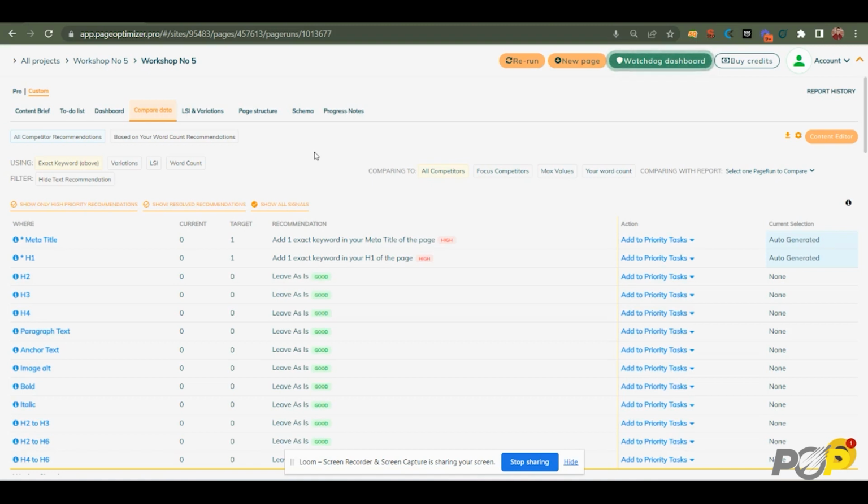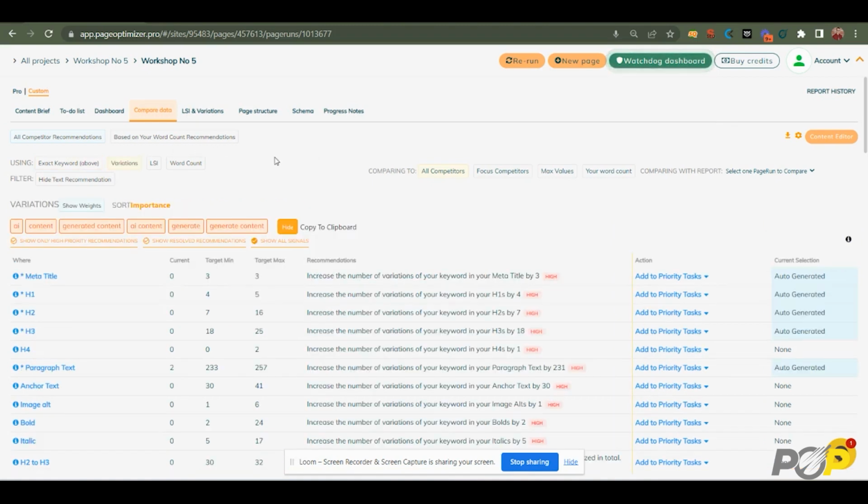Also important to note about the Compare Data tab, this tab will double count. So with our exact keyword, AI generated content, we can see in our Variations tab that we have AI, content, generated content as variations. So if we were to add our exact keyword to our meta title, that would count as 3 variations as well as the exact keyword.